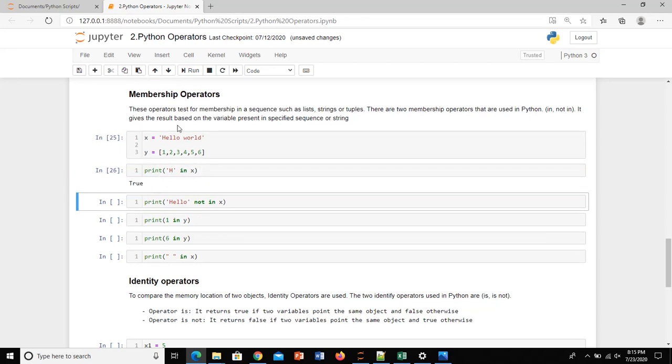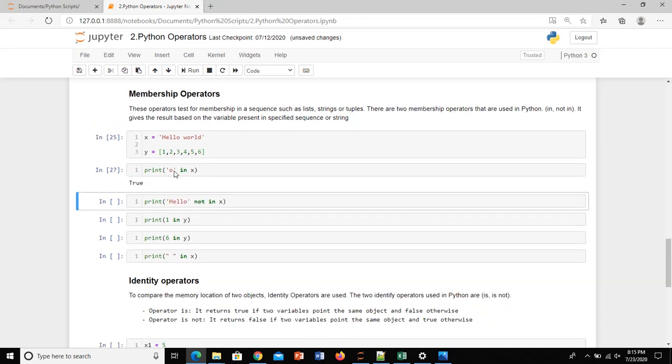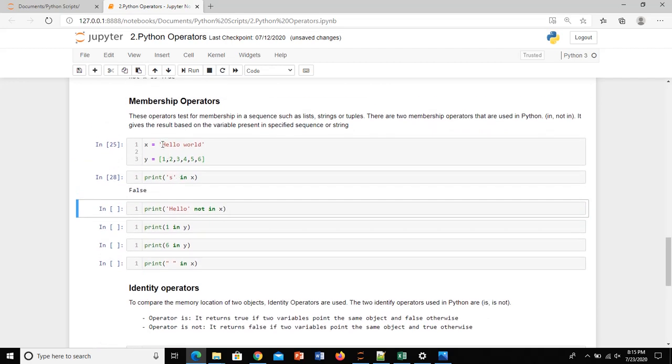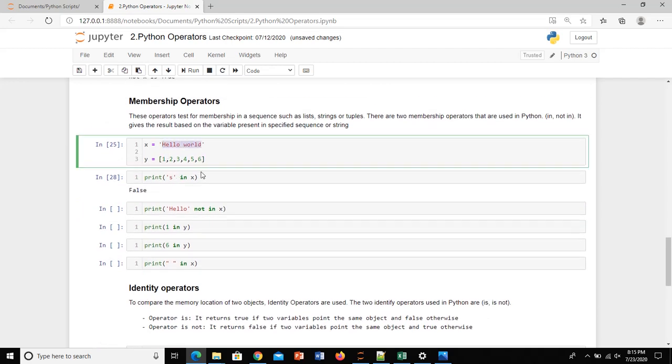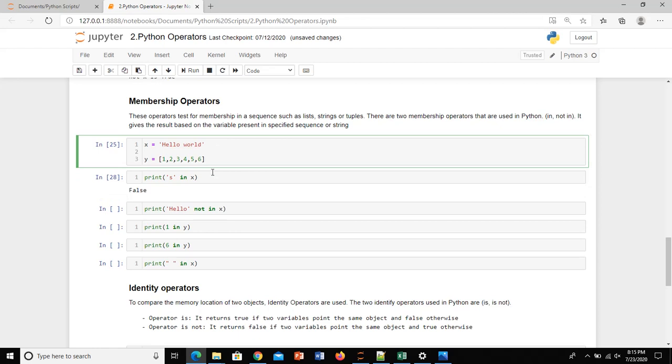Because h is present at the first place of hello world. So we can check o also. So o is present in x, yes. If you check s as a letter, it says false because s is not present here. So s is not in x.